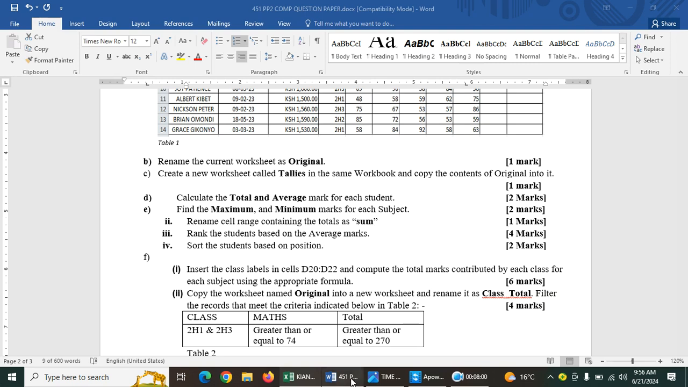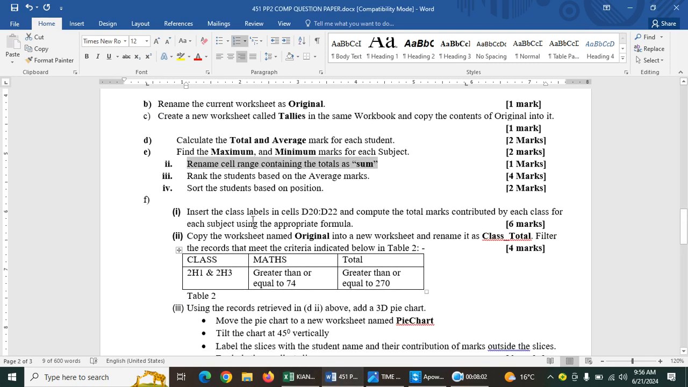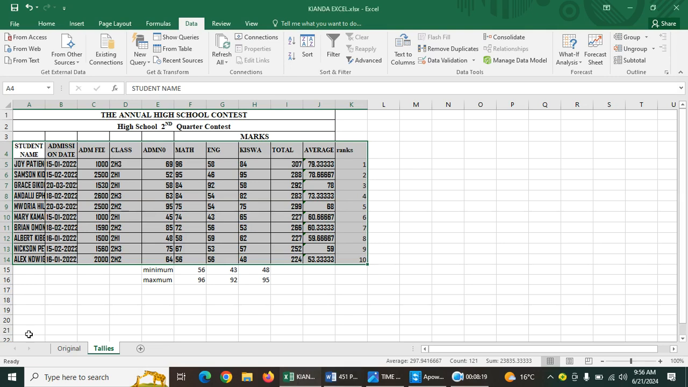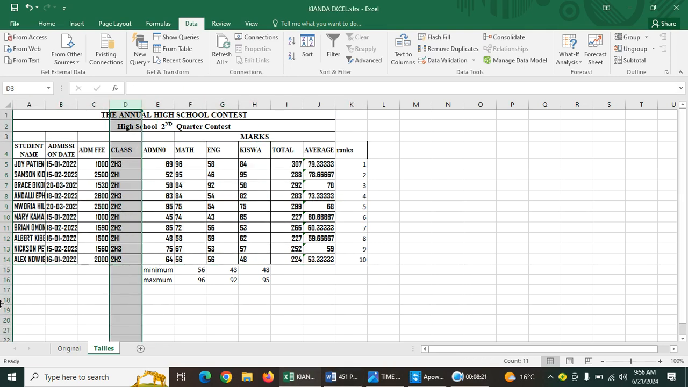Let's go to part F. Now part F is: insert the class labels D20 to D22 and compute the total marks contributed by each class for each subject using the appropriate formula. So you go to D20. Where is D20? This is D20. So we have our classes.